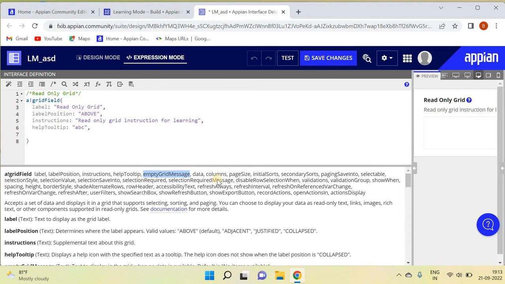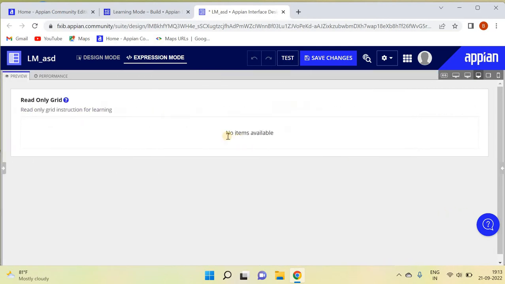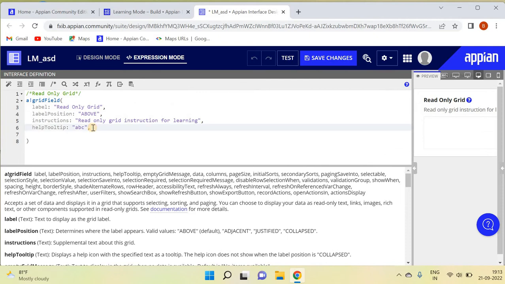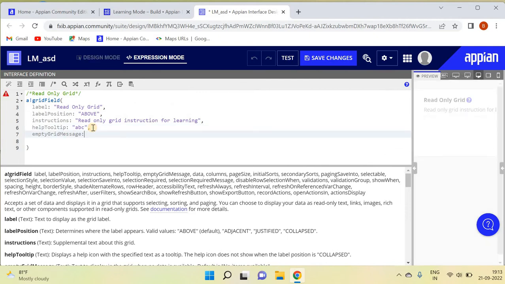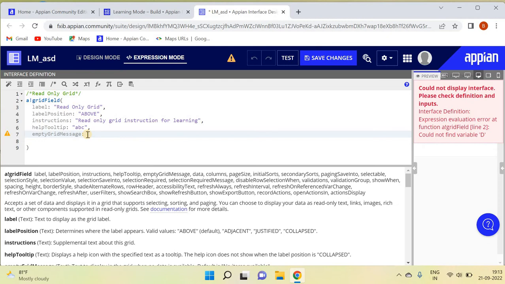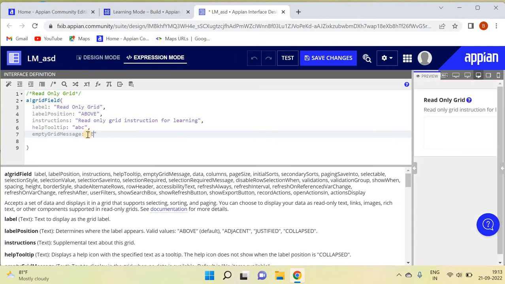Then here comes help empty grid message. Currently we have a grid, and in that grid no items are available. So if we have an empty grid, what message do we want to print? Let's suppose I'll be printing empty grid.